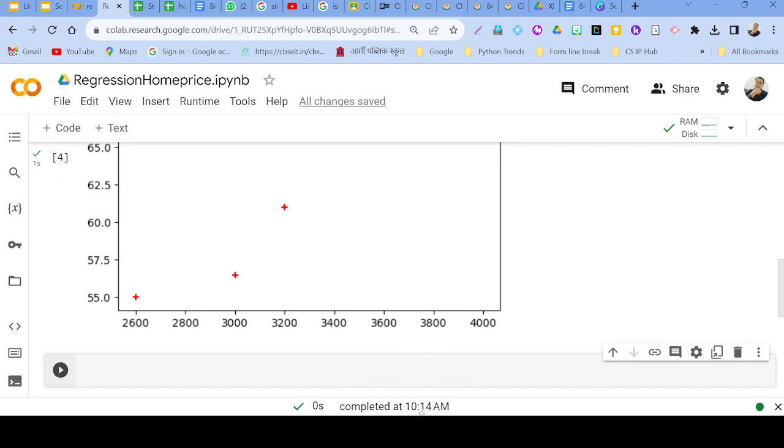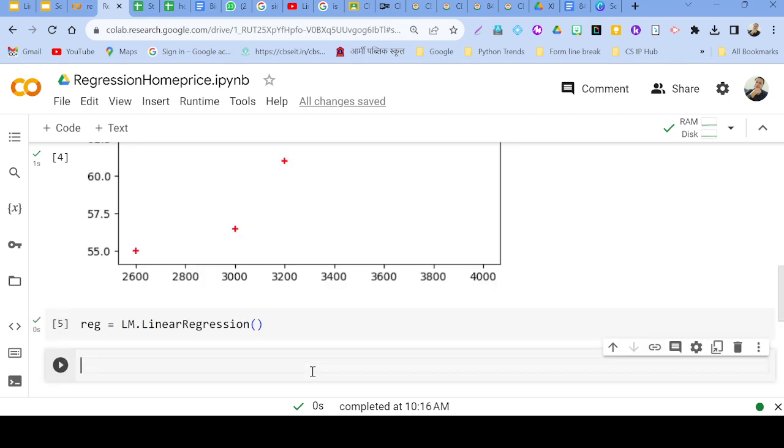And this time I'm going to create the linear regression model. For that I'll have to import, no, not required. I have already imported it. So reg is equal to linear_model.LinearRegression. Let's see, that regression object is created.